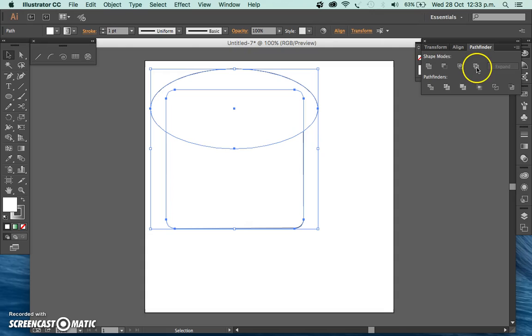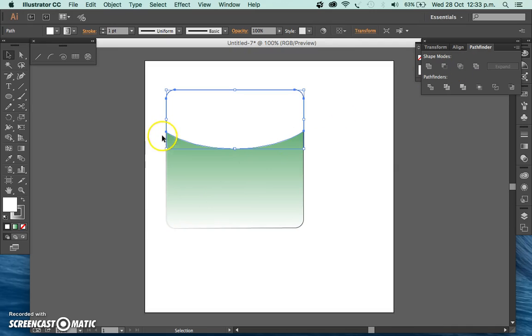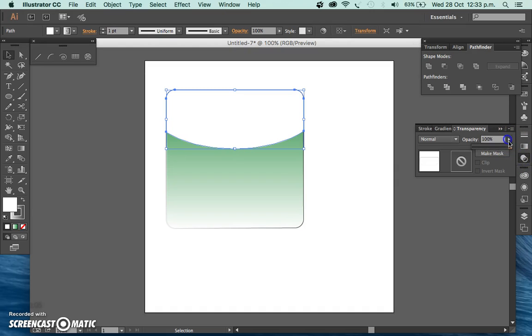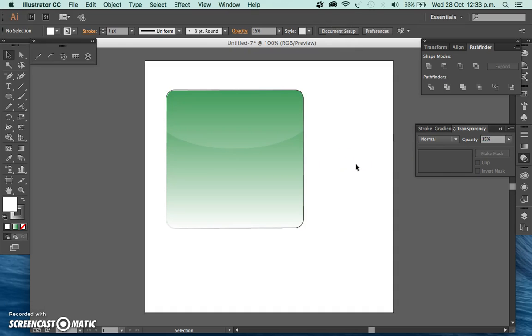Now you've got different options on the top here, we actually want to use intersect. And as you can see, it's just chopped off that white section that was there and left us with just this curve at the top, which is where our ellipse was. Just want to click on this top section and go over to our opacity button or transparency and just maybe put this to 15, and you can see it's added an extra layer of whiteness to our icon there.